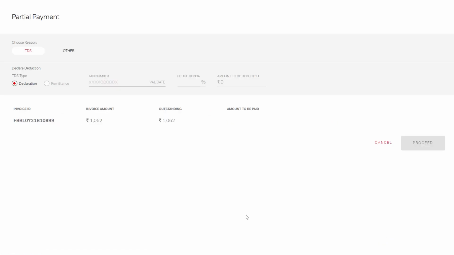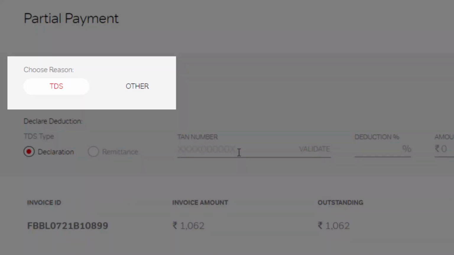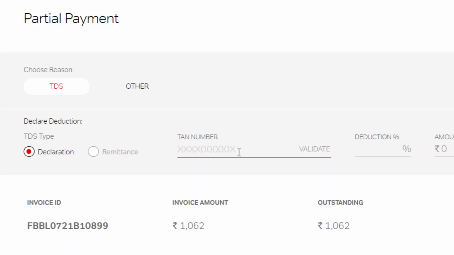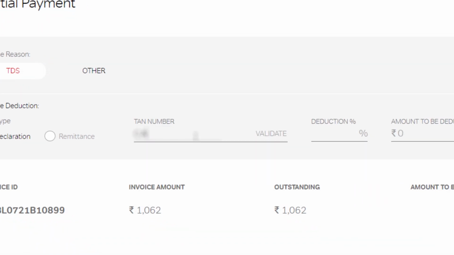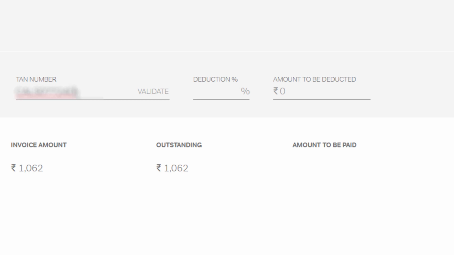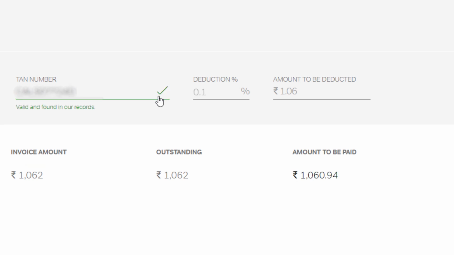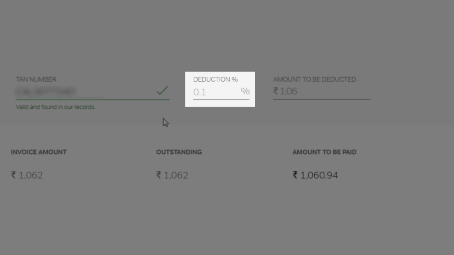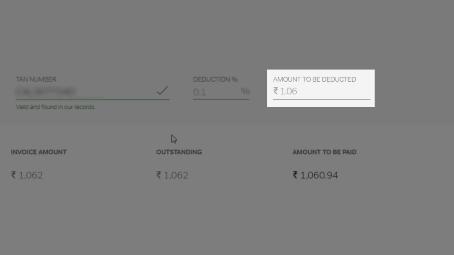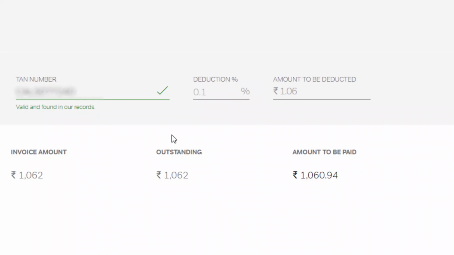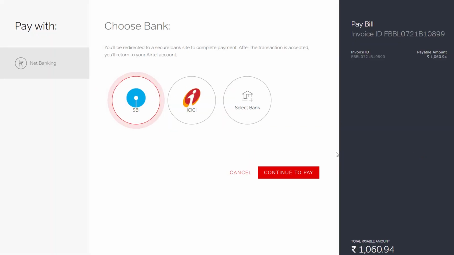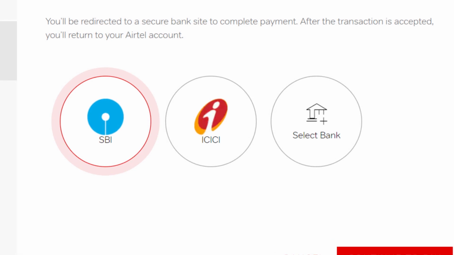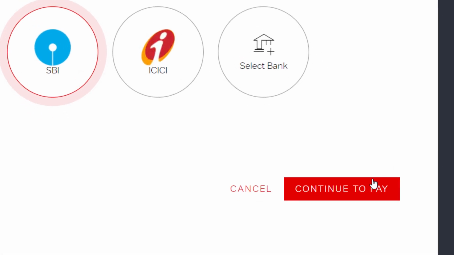From the new screen, you will be asked to select the reason for partial payment. Upon selecting TDS, you will be asked to select the TDS type. Select Declaration, enter the TAN number and hit Validate. Once the TAN is validated, select the deduction percentage and amount to be paid will populate automatically. Click Proceed. This will direct you to the payment page from where you can select the bank you wish to make the payment from and click Continue to pay.